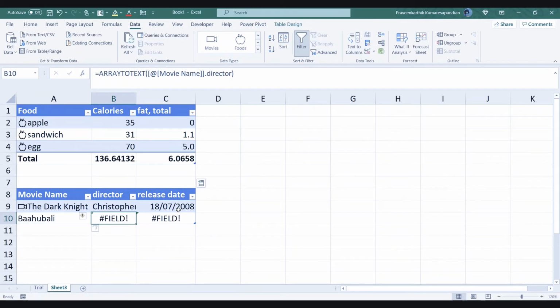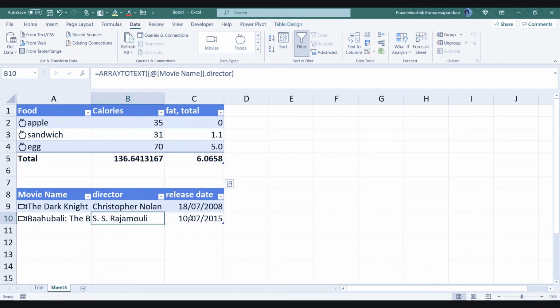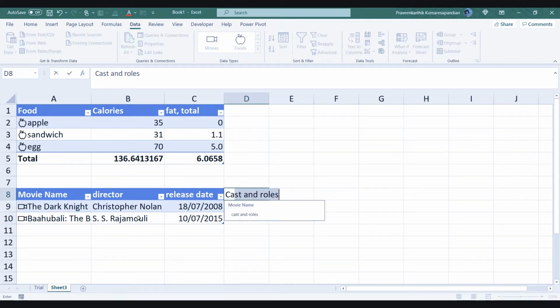Okay, so I could see some error. That's because it has not converted this into a movie type. So again let me apply this data type for all the items. Okay, now it's working. So the movie released on 10th of July 2015, and the director is Rajamouli. Okay, and there is one interesting piece of information I will show you as well. Now let's do one thing. Let me fetch the cast and roles.